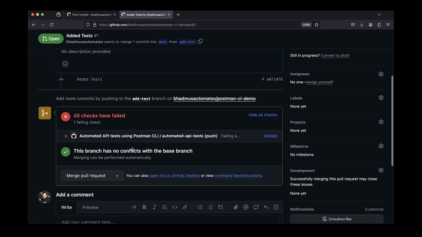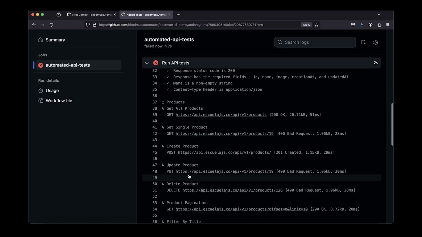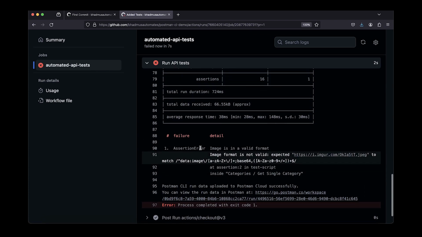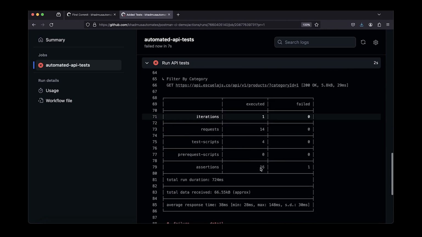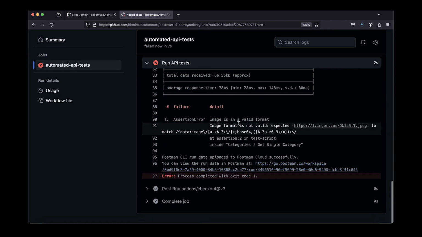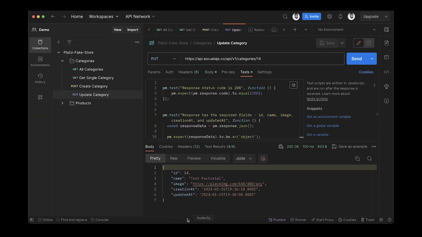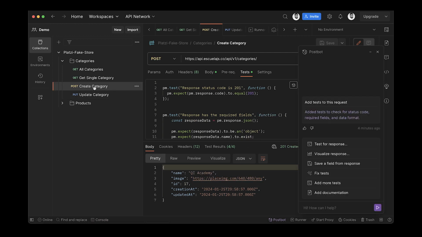What has failed? Let's see details. Okay, the test has failed already. As you can see, it has automatically run and one of the assertions failed. So which one of the assertions failed? Image is an invalid format. Okay. So we need to just go into, but I need to finish that. Well, that request is still there. So let's see which image failed, which test failed.